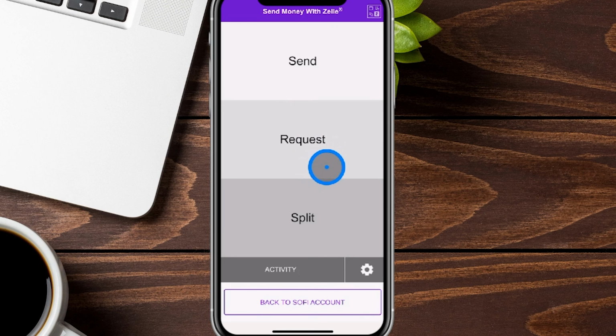And once you have clicked that button, you're going to see your now send, request, and split, as well as changing up any of the settings that you might need to in the future.